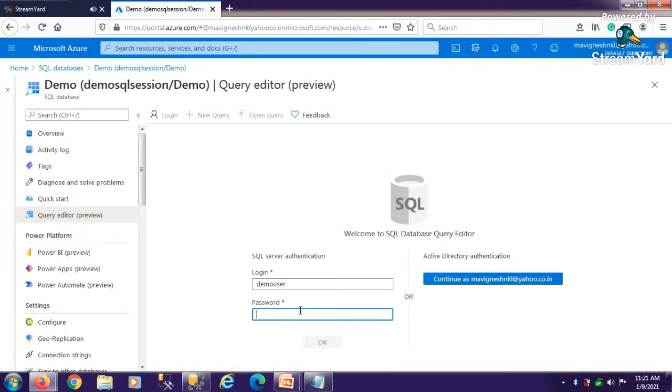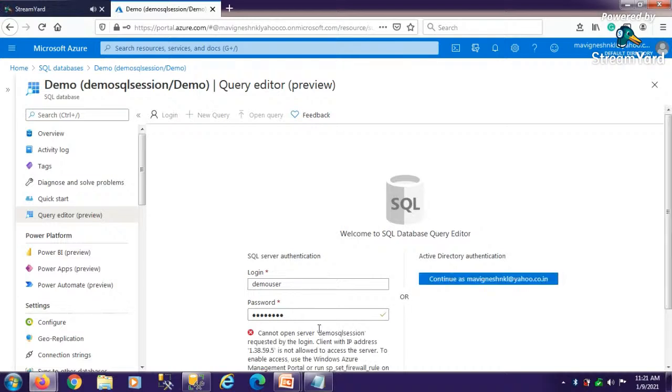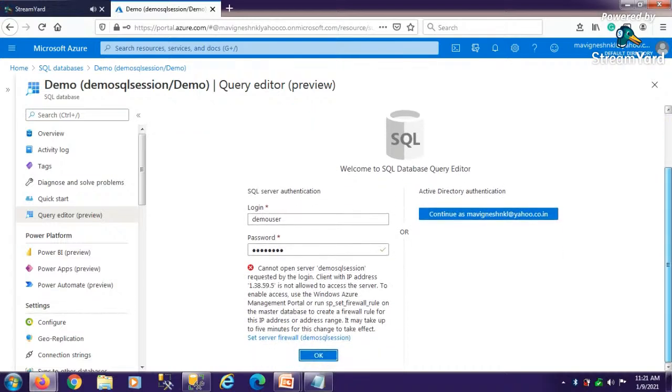Okay, so I'm giving my password. Once it's ended, see here, we have some security, some firewall blocking here. See this IP, 1.38.9. The client IP address is not allowed to access the server.